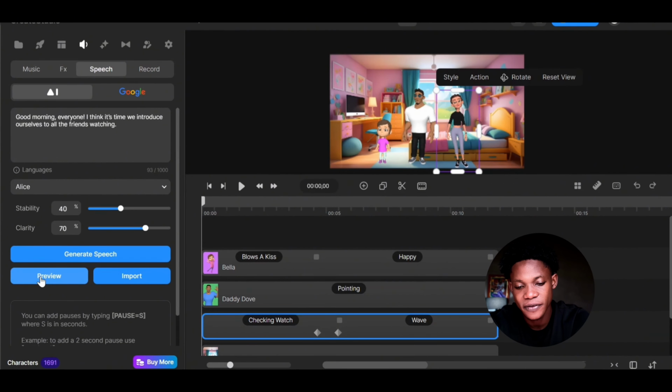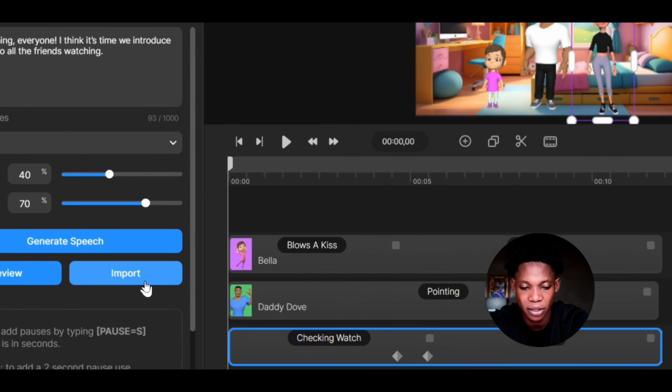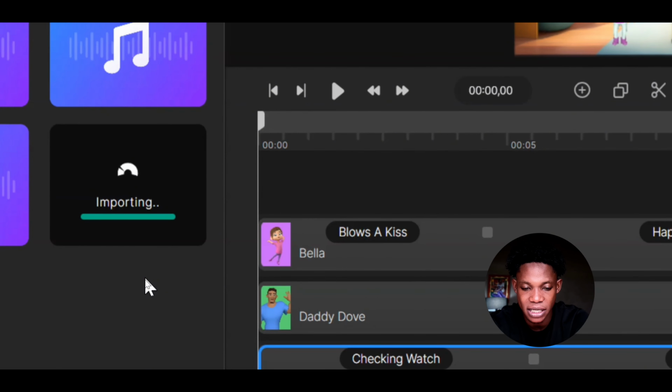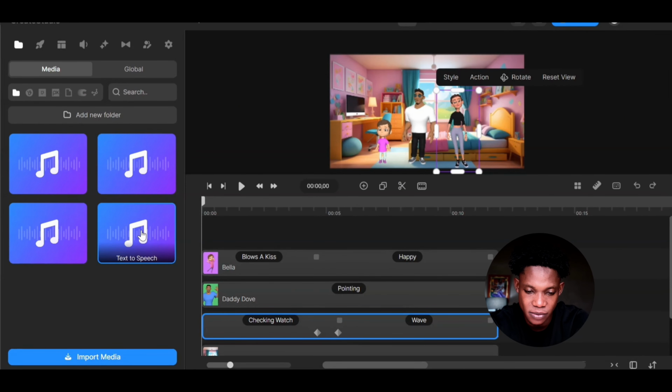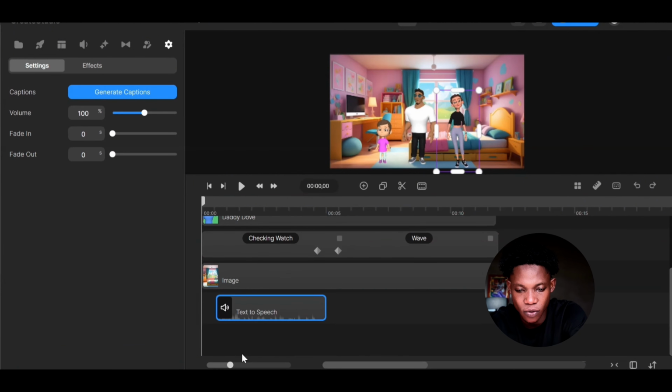All right, so if it's correct, you then head on to import, and then you import it into your media. It's going to import the script, hold it and drag onto the timeline. So let me click and hold, drag onto the timeline. Now adjust it really well to suit what your character wants to say.